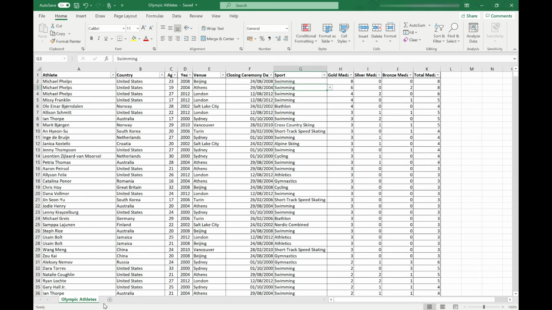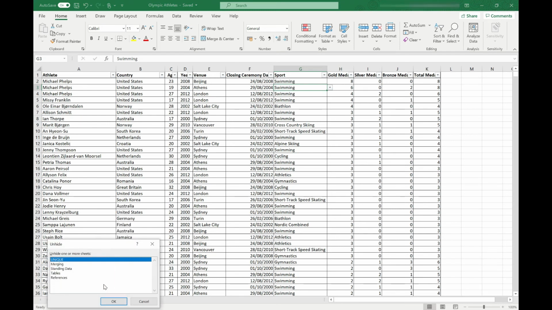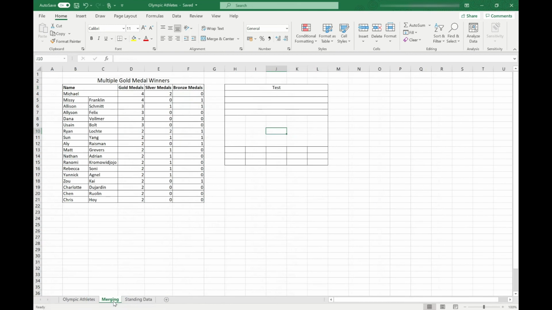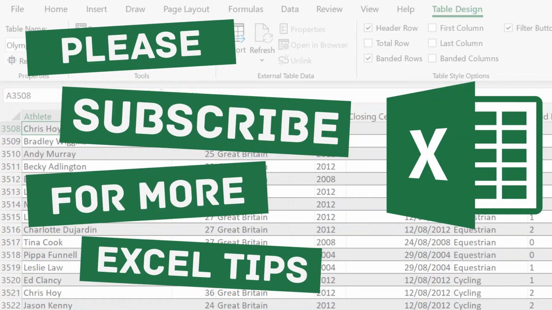And to unhide worksheets, I just click on one of the tabs at the bottom, select Unhide. What this does, it gives me a list of all the sheets that are hidden. So you can see I've got 5 sheets hidden here, and I can select one, all, or a selection of those. For example, if we take standing data and merging, say OK, we get our 2 tabs that we've just selected. I hope you found this quick introduction to hiding and unhiding data in your spreadsheet useful.